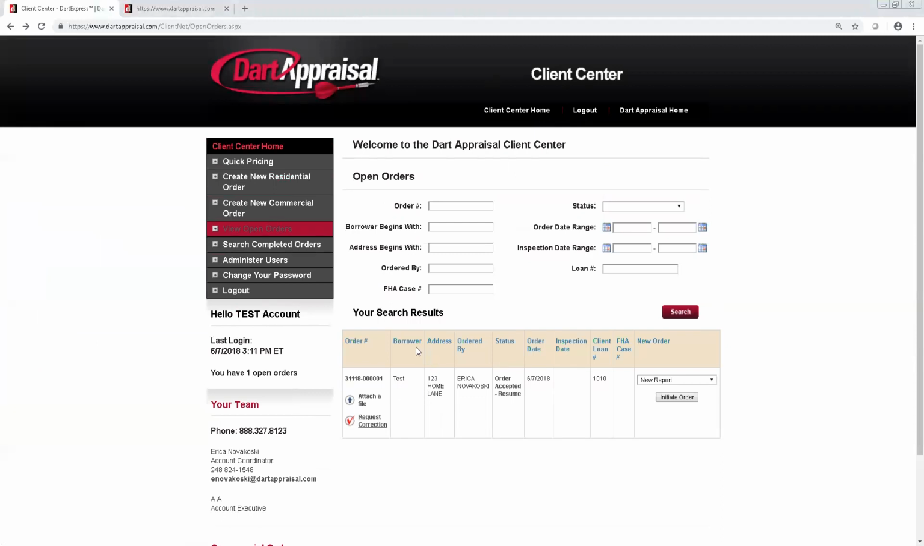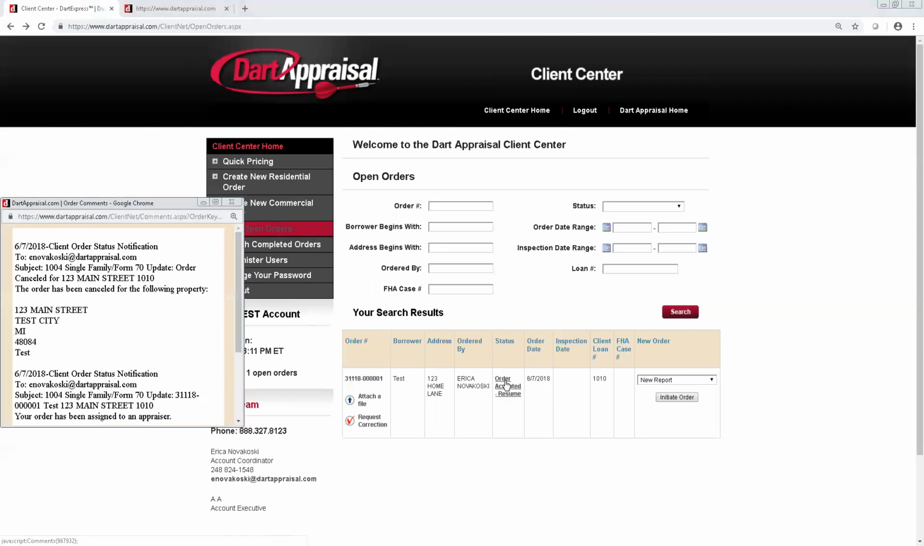A couple other things that you can see from the View Open Orders page will be the borrower name, the address, who it was ordered by, the current status, and then a few other necessary dates, along with the client loan number if you entered one, and the FHA case number if there is one. Now, one thing that you can do from here is click on the order accepted status, or whatever status the order is currently in, and it will give you a brief overview of anything that Dart Appraisal has sent to you and noted as a client record. So these might be automated status emails that we send along the way, or specific personalized emails if we had to give you an update or ask you a question.